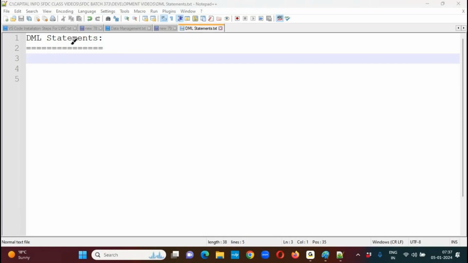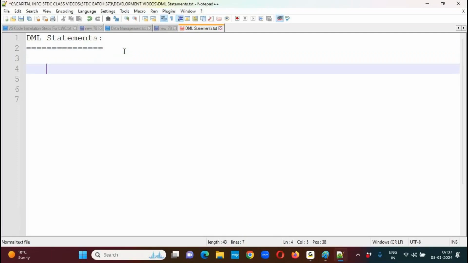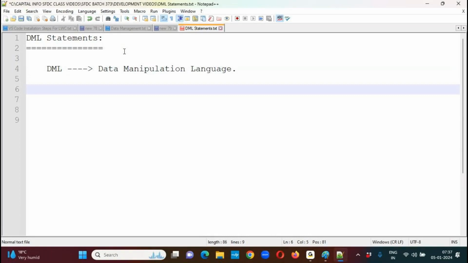so now tell me, what do you mean by DML? DML stands for Data Manipulation Language. Then what do you mean by data manipulation language? Data means what? Manipulation means what?